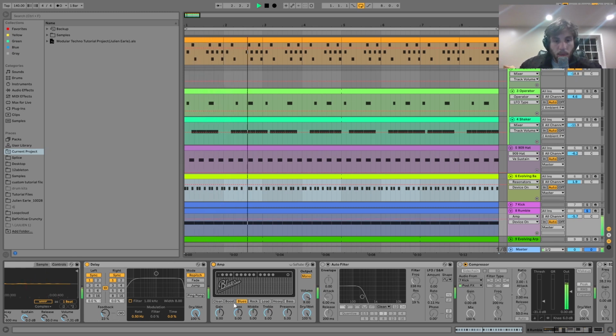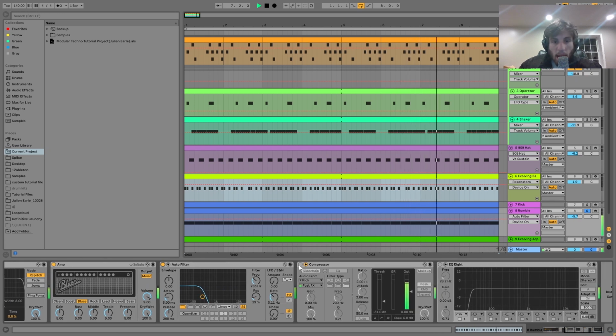So we got that. And then we have this amp here to distort it. And then we're taking just the low end, and I have it sidechained to the kick. And then finally, this EQ cuts out the frequencies that we're not going to be hearing, that would just get in the way of the headroom in the mix.